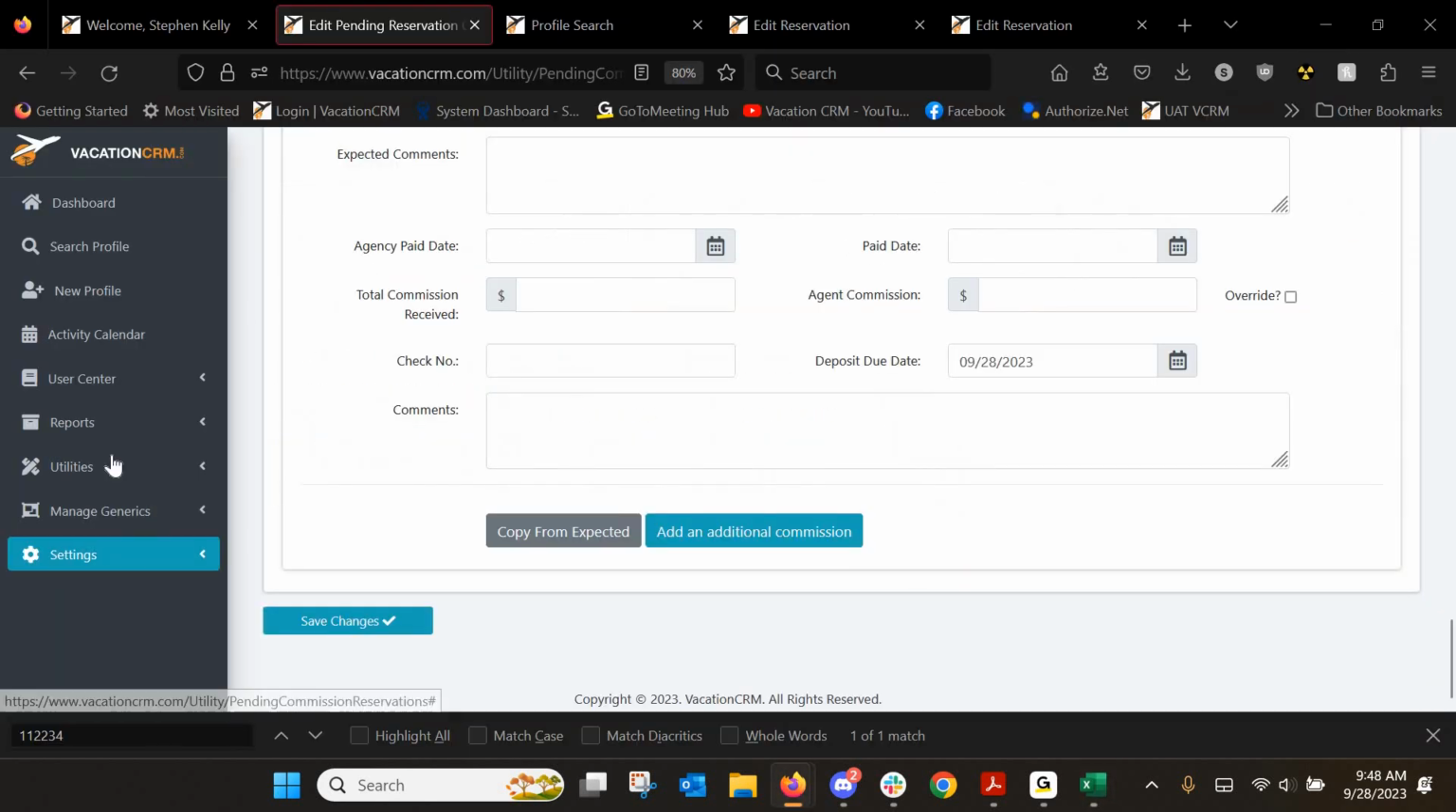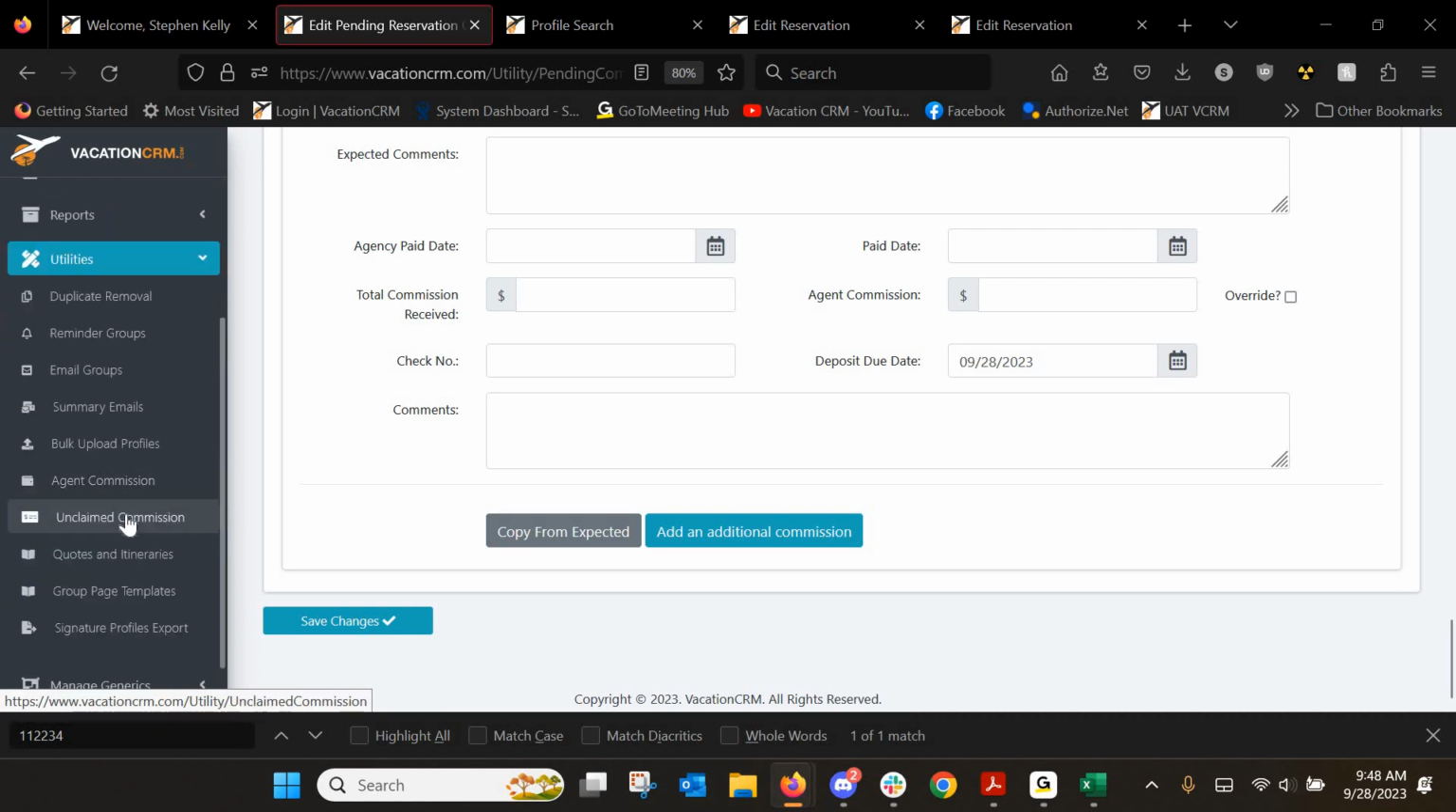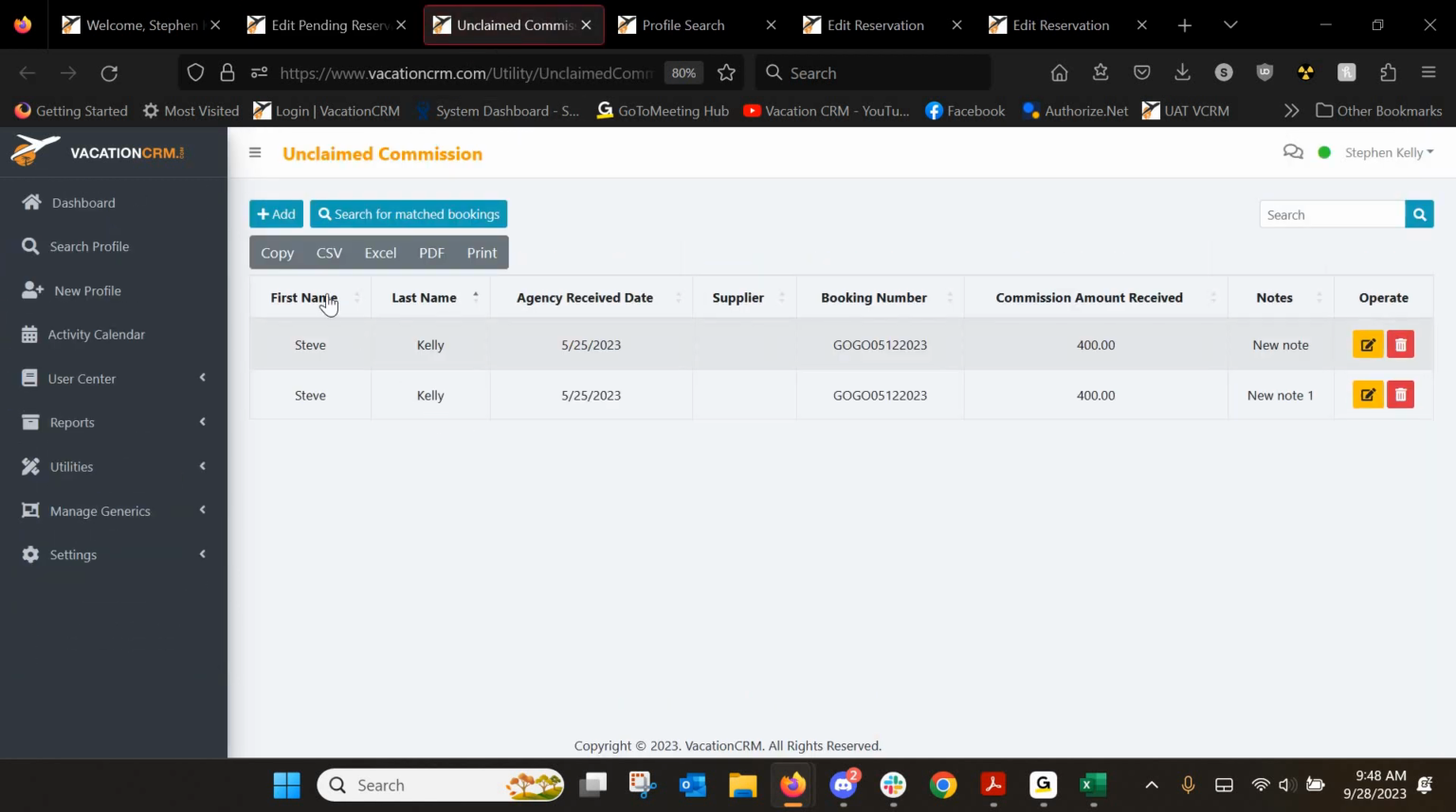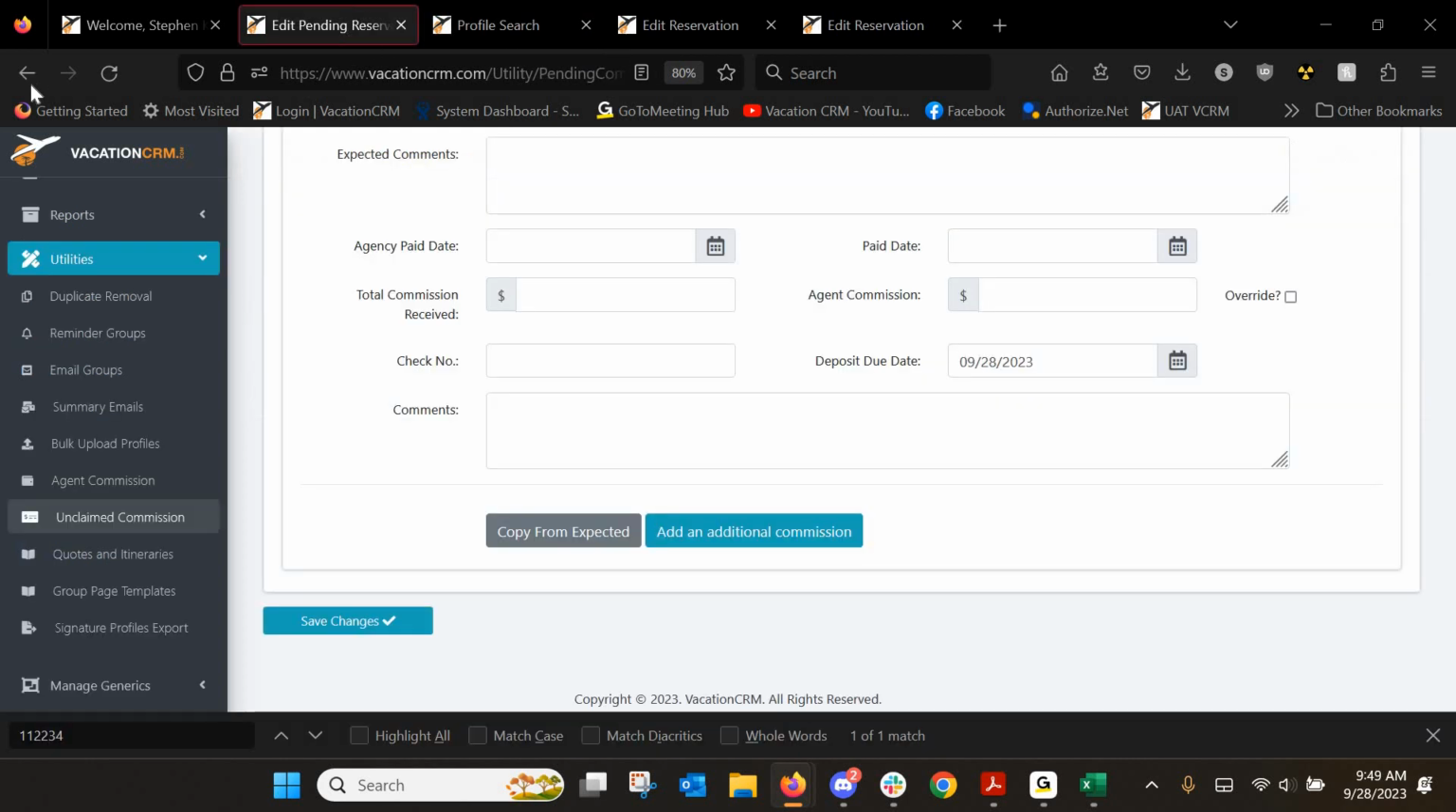But if you verify that has not been done, then you would have to go into your unclaimed commission and add it here. That way you can keep track of commission that has been received by the agency but has not been entered by the agent, so you can't pay the agent. So it's kind of a two-step process and somewhat lengthy.